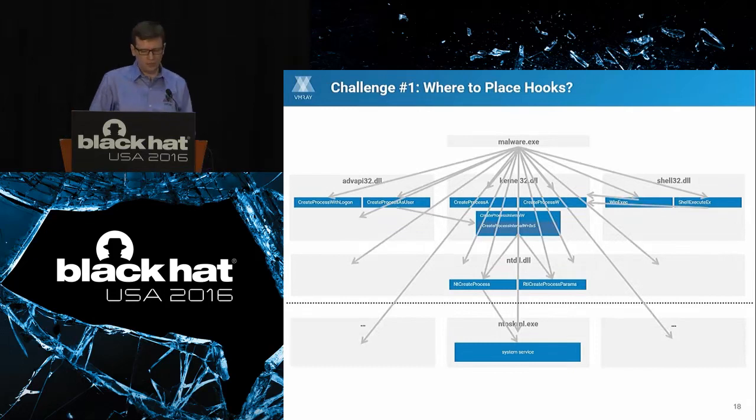The thing is simply that there are so many different ways with which you can create a process that it's really hard to put a hook in all of these functions, right? And the same problem exists for a lot of other situations. For example, if you want to create a file, there are also tons of functions with which you can create a file, and so on and so forth.